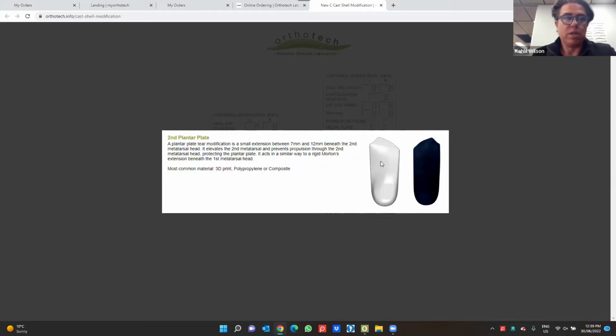The way in which it works, and I've got one here on my desk, is that this rigid plate sits underneath the second, and it actually elevates the second met head and metatarsal, and it prevents propulsion through the second met head. So it kind of splints the second met head and elevates it, enabling that plantar plate tear to heal. So they're inherently difficult to treat, but it works really well.